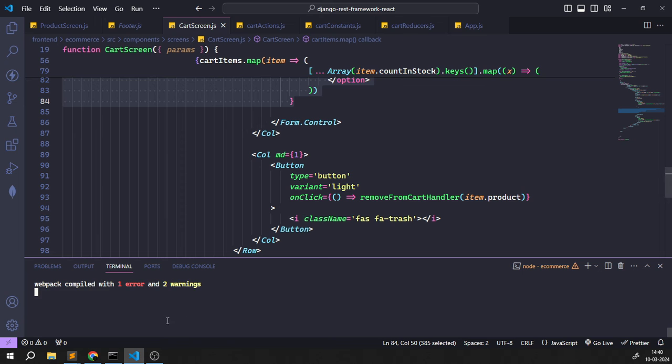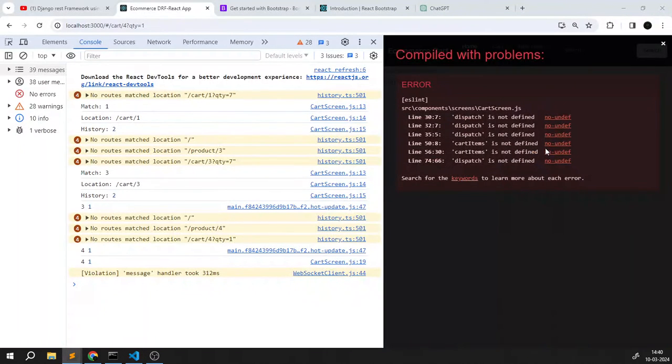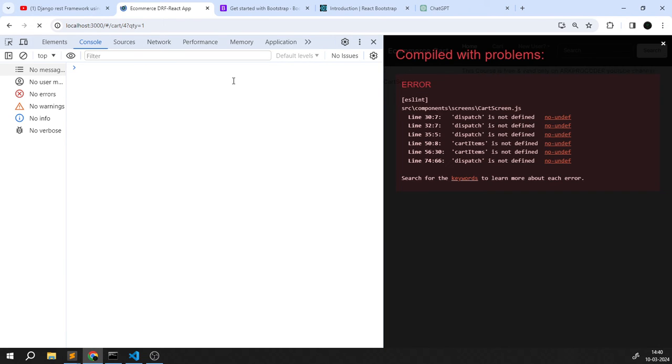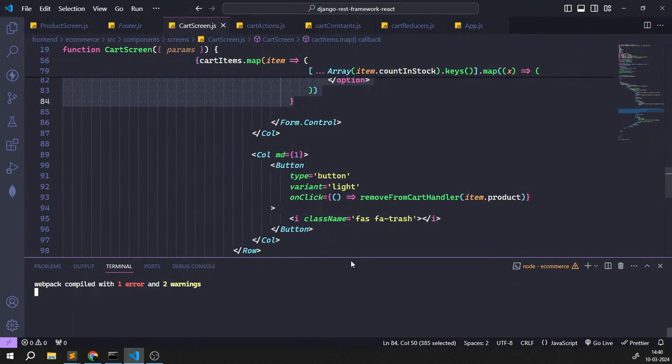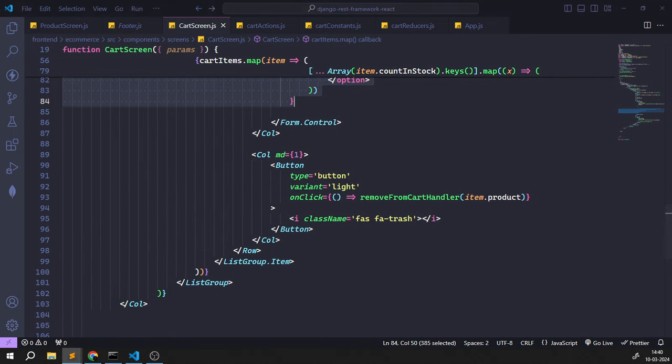Let's see what errors we are having. We are having one error here. What is the error? Let me refresh. It's telling us dispatch is not defined and cart item is not defined over here.